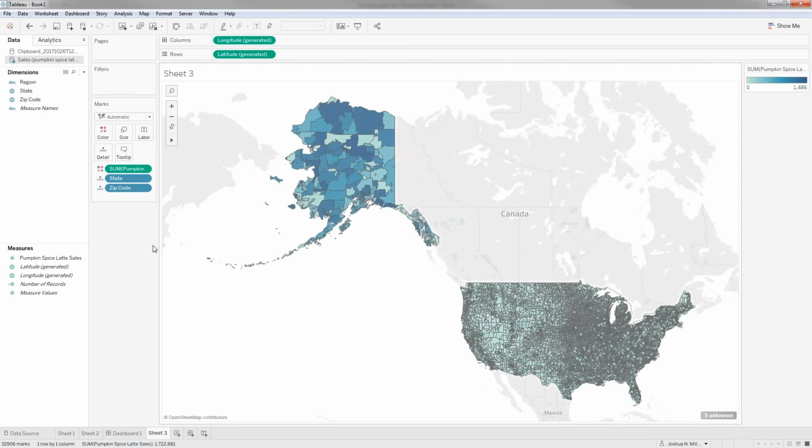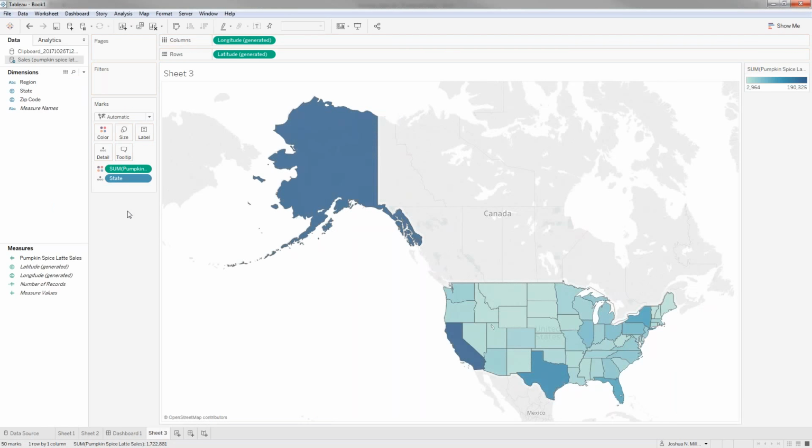That works really well, but that requires that I have the ability to drag and drop fields. I can take away fields. But if I were to publish this as a dashboard, how could I get them to be able to change the geographic level of detail on the dashboard?